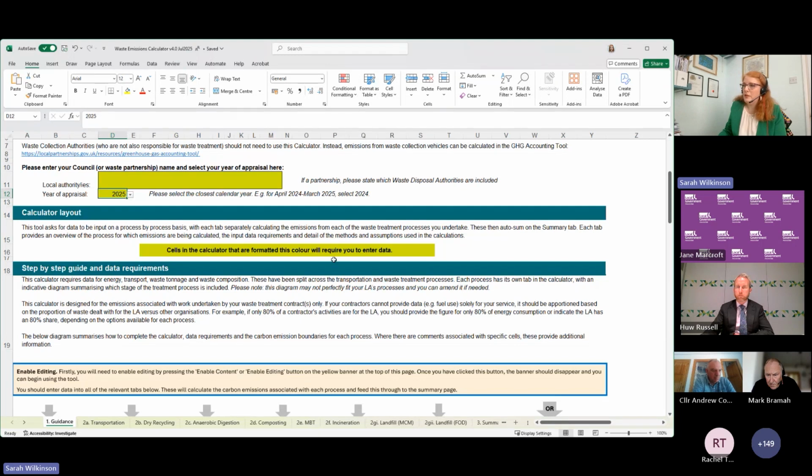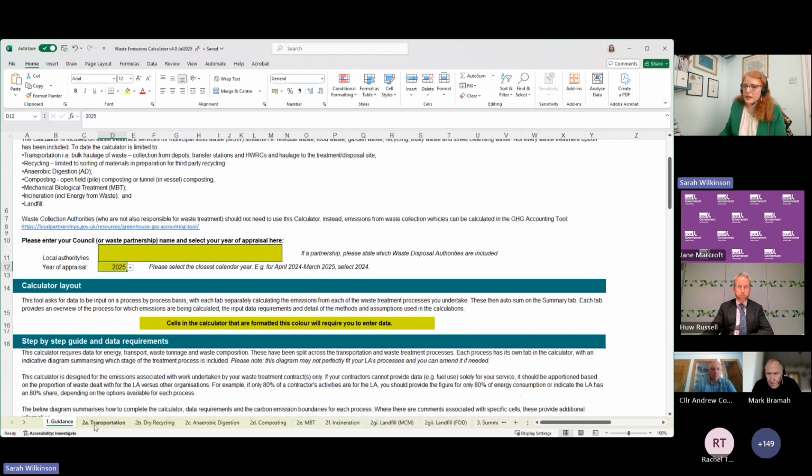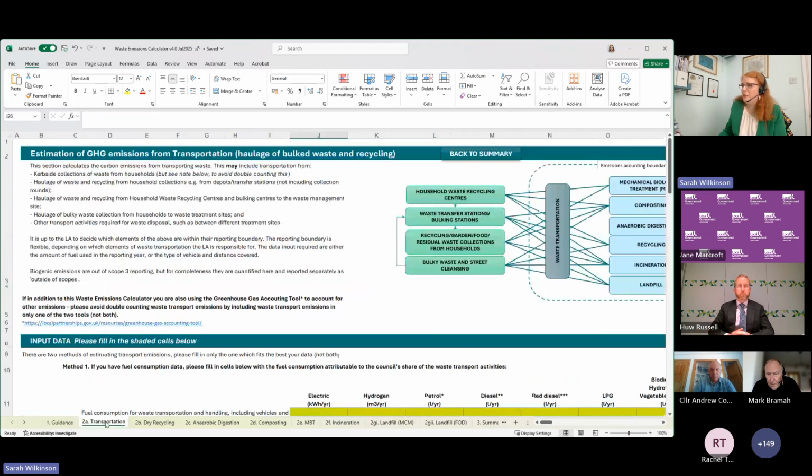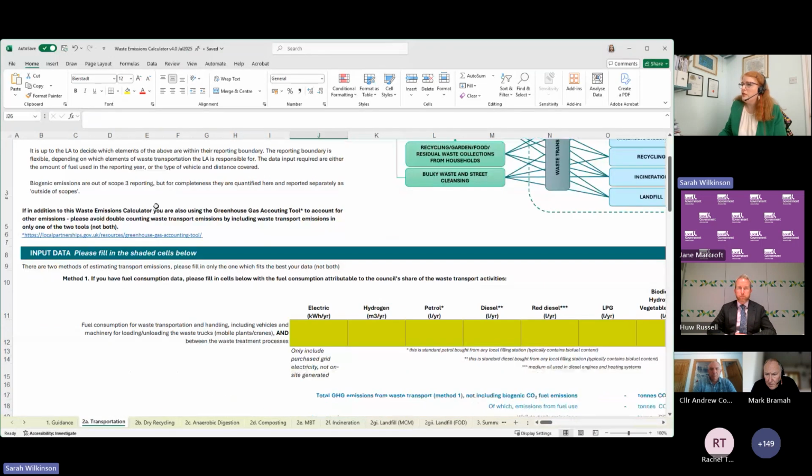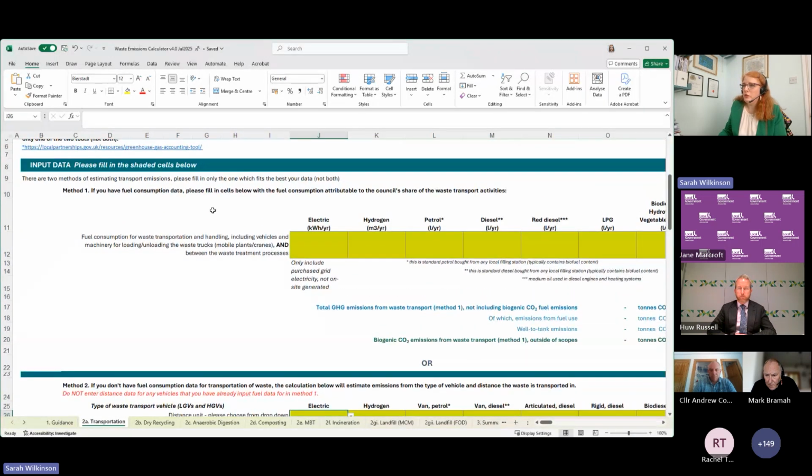And throughout all the tabs, if it's this lime green color, that's where it wants you to enter some data. So I'll go over to the transportation tab now. Again, we've got some guidance at the top. The first green bit here, for transport, there are two different methods. Method one is if you've got fuel consumption data. That is the most accurate method for calculating emissions from transport. So if you have got that, then always use that if you can.